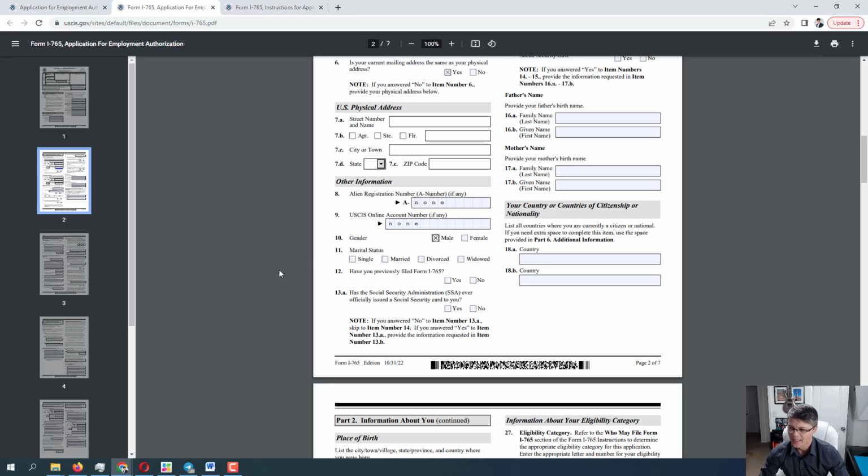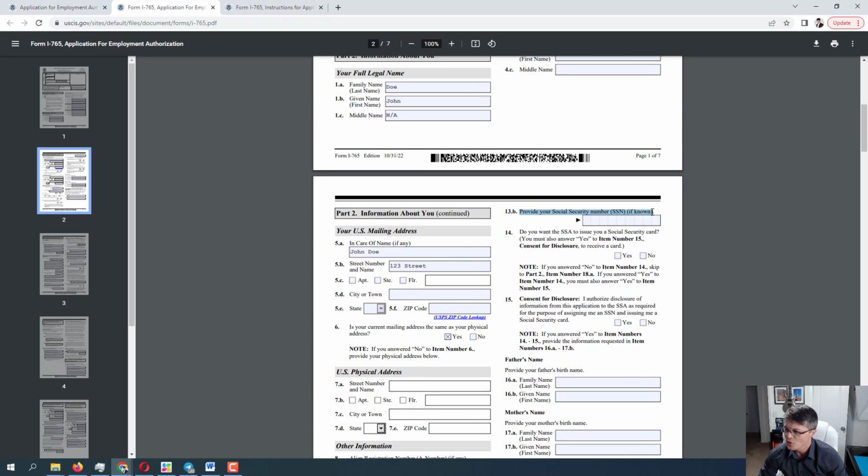Obviously, gender, male in our case. Marital status, he is single. Have you previously filed this form? No. But obviously, that's if that's applicable to you. So you're going through, you're filling out your own information. Has the Social Security Administration ever officially issued a Social Security card to you? In our example, it's no. Provide your Social Security number if known. Because John Doe does not have one, we will put none.